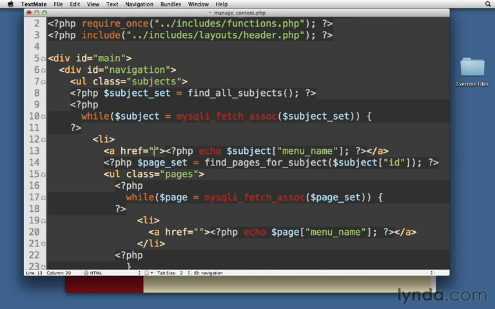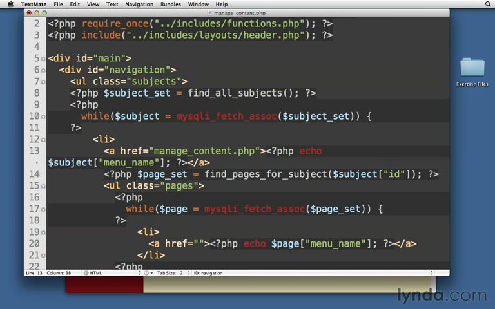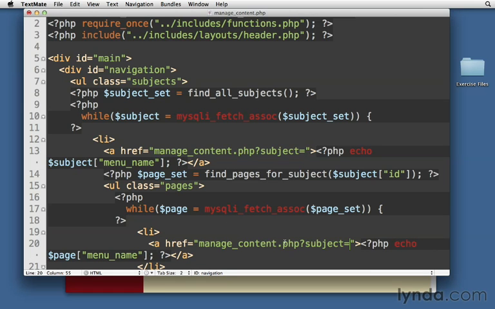The page that I want to send it to is the same page. I want it to just reload the manage content page, but I want it to provide some information in the query string that it can use. So the page I'll be using is manage_content.php. And then after that, I'm going to have a query string, and I'm going to pass the subject ID. Subject equals, and then whatever its ID is. Let's do the same thing down here for page real quick. So we'll just do manage content, but this time we're going to set the page ID equal to something.